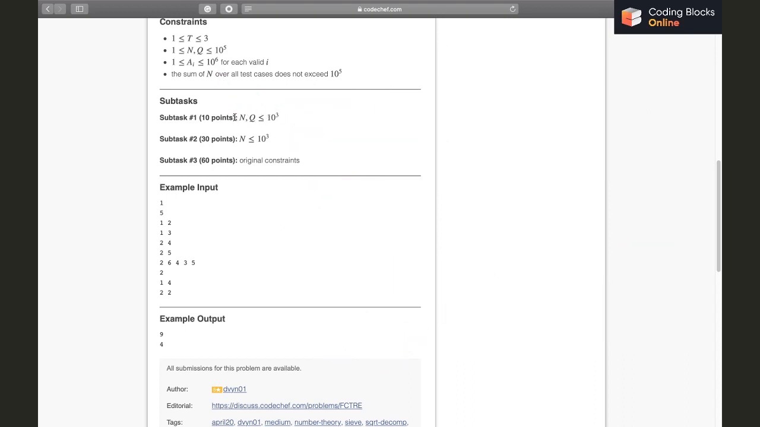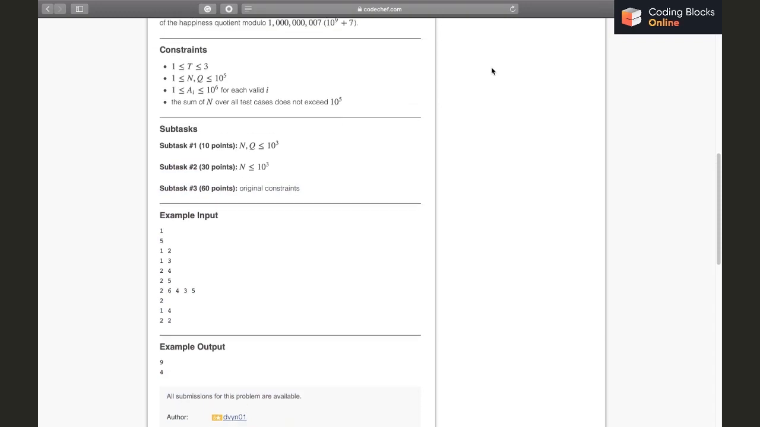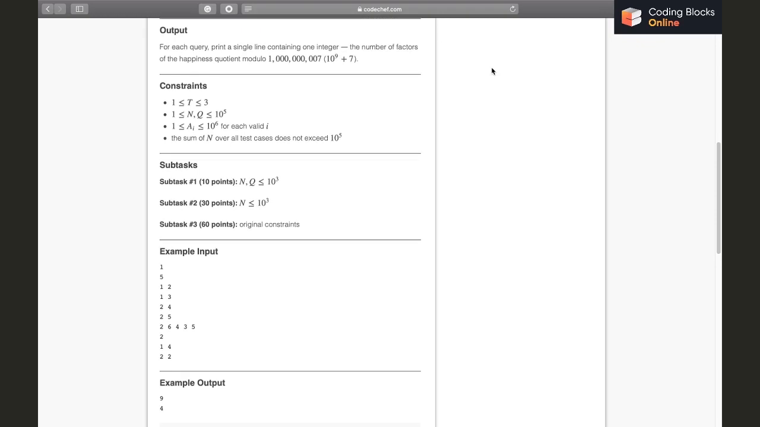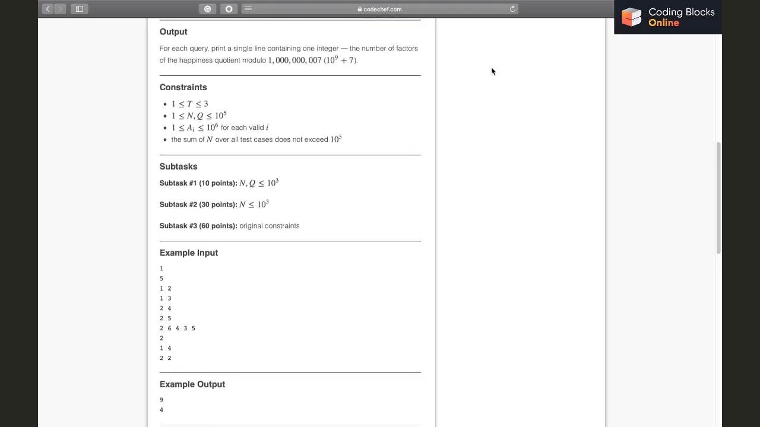Anyway, let's not just talk about the smaller subtask now. I'll be moving on to the largest subtask, the original problem, in which n and q both can be up to 10 raised to power 5. So I'll be explaining the method that I used. There will be a bunch of things that you'll have to read. I'll give the resources as and when required, and I'll be trying to explain the method in an efficient manner.